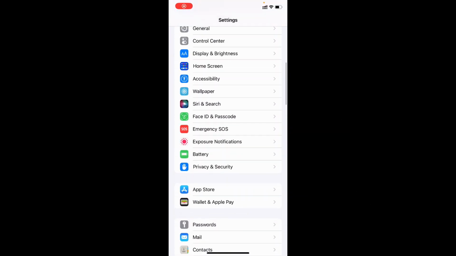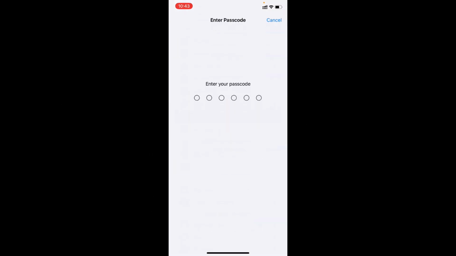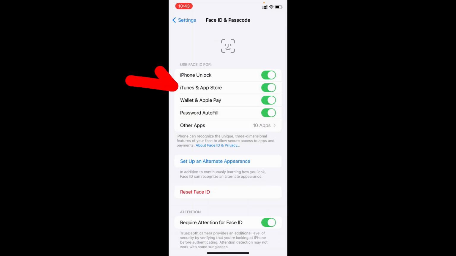Okay, first open Settings and scroll down and open Face ID and passcode. Then enter your iPhone screen passcode. Okay, now you can see this option iTunes and App Store. Just turn off this. For new model iPhones only, you need to turn off this option. For old model, you don't need to turn off this. Just follow the upcoming steps.